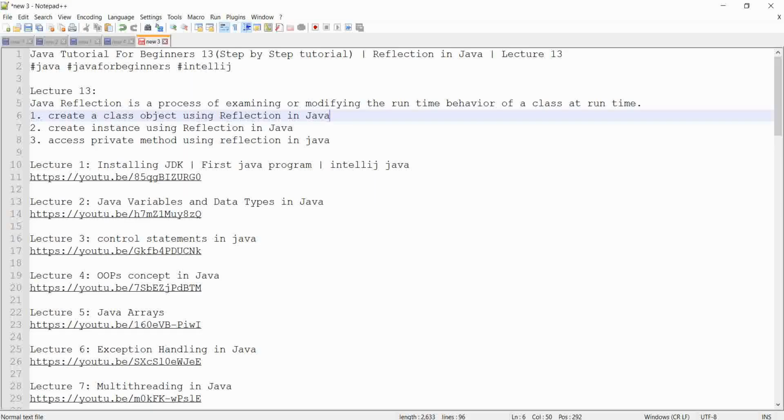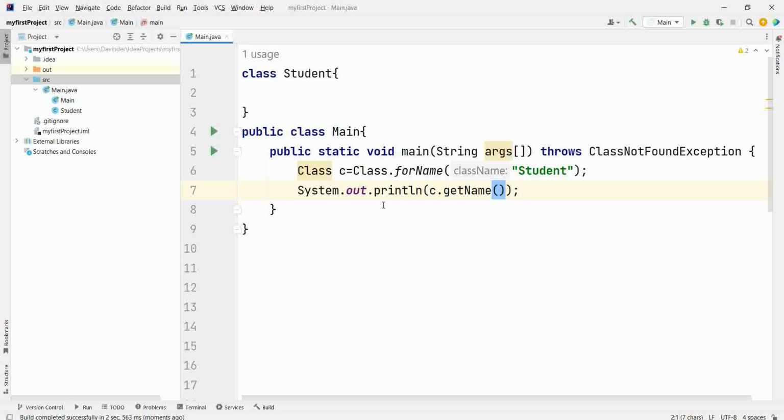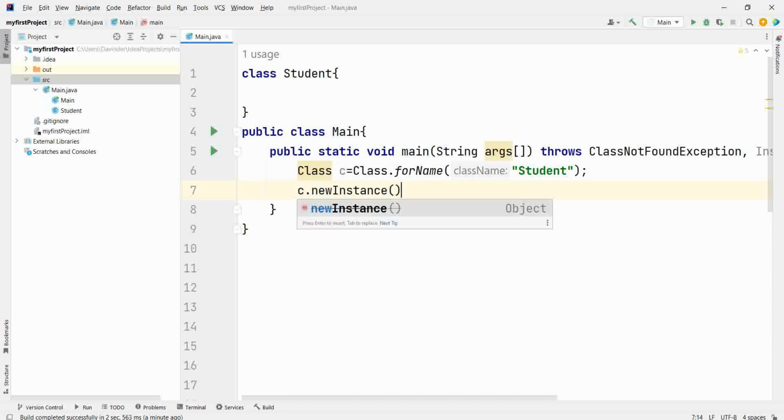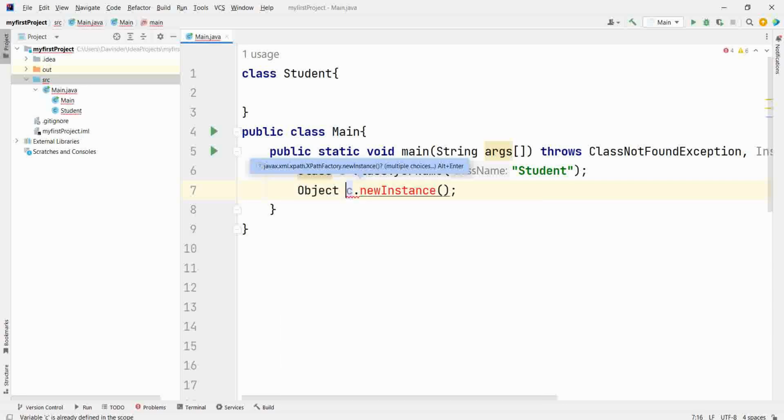Next, create an instance using Java reflection. Now, how to create the instance of the Java class? That is very simple. You will write class.newInstance. It will give a new instance. Save it in an Object o equal to. This is how you create the instance of a class.